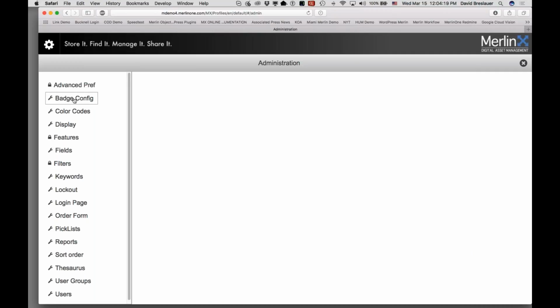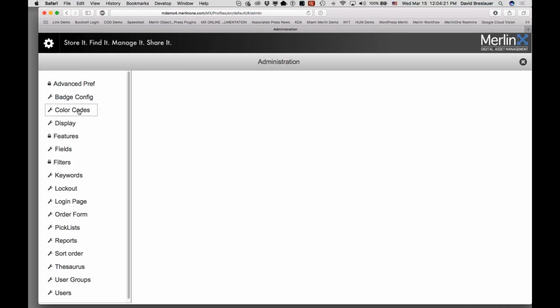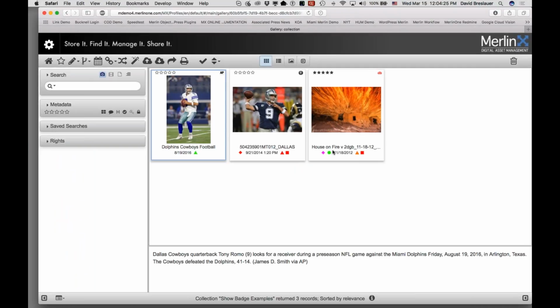Well, before we talk about badge config, let's talk about color codes, okay? And so just as a refresher, I've got these color codes displayed under here, and let's take a look at this picture of House on Fire. Notice the creator is my name, and the rights usage term is an orange triangle, and that's because it says one-time use. And the source has my name in the source field, so that's why it's got a pink or magenta diamond, and the approved box is set to false, which is why it's got a red square in there.